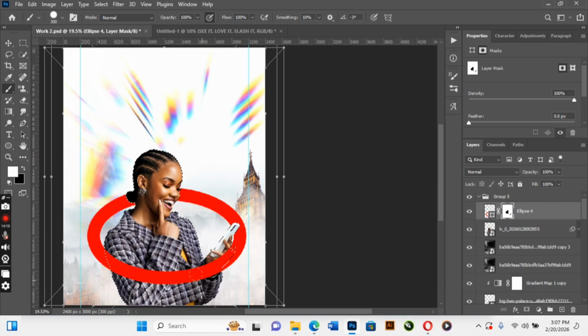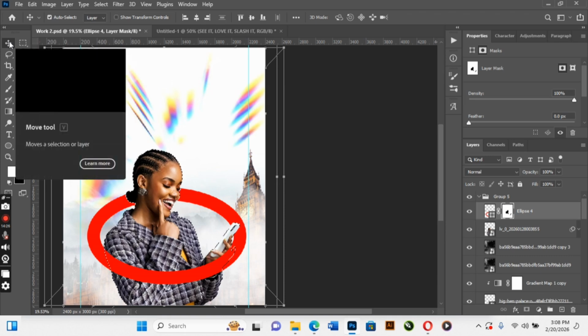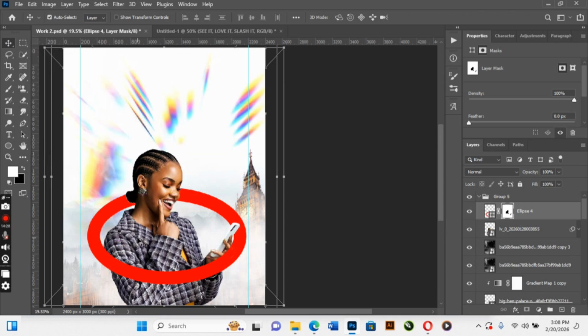Click on V to go to my move tool, then click Control D to deselect. Now look at what we're having here. Are you seeing what I'm saying? But I'm not yet done. This is still looking flat.